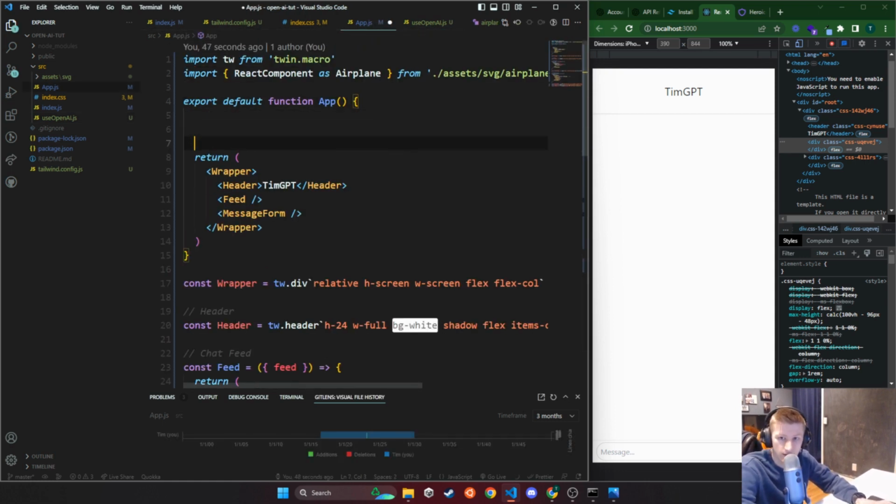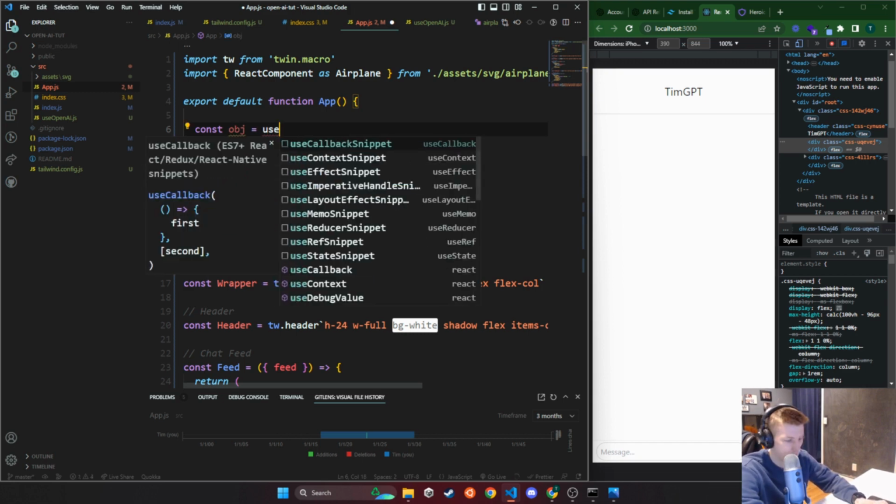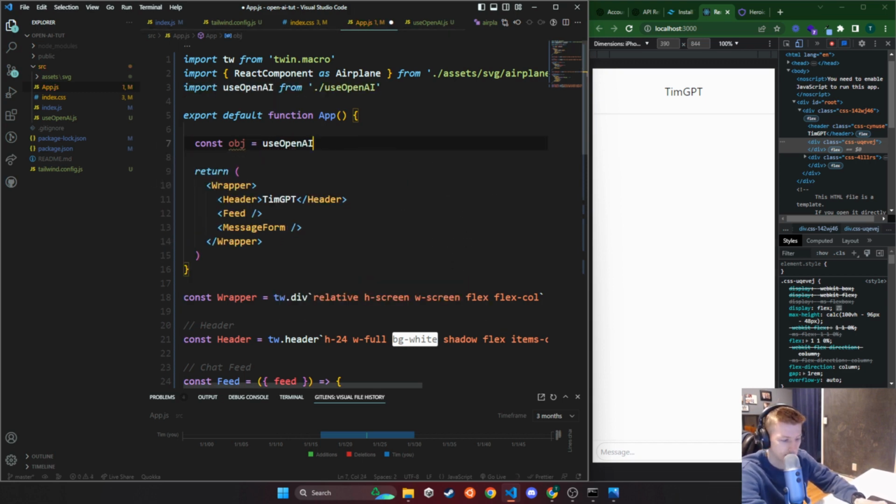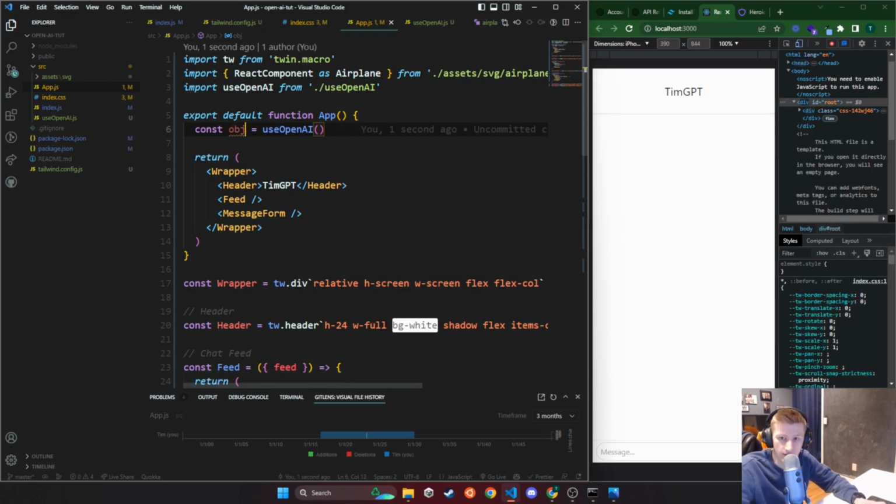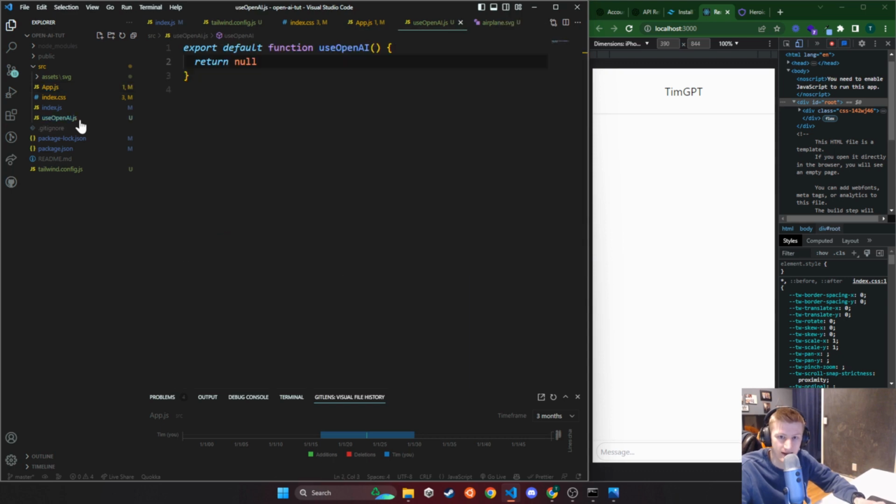And this is what we're actually going to be using in our app here. We're going to say, up here, const. This will be an object later, so I'll just type obj equals useOpenAI, like that. And now we're using our hook in here, and just like that, we'll have access to what OpenAI offers us as we build out this hook.